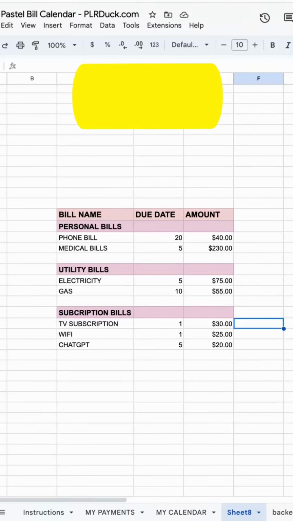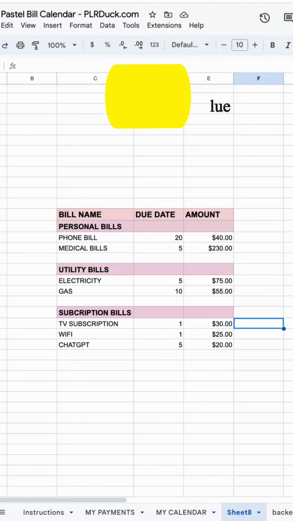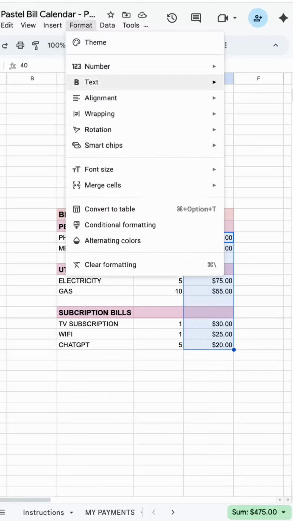Want to know for which bills you're spending the most? Here is how we can do a simple conditional formatting and then find out for which bills you're spending the most. So I'll completely select this category over here, all the amount, and then I'll go to format, and then conditional formatting.